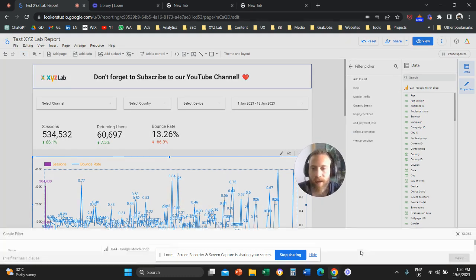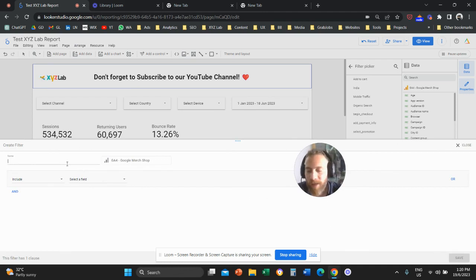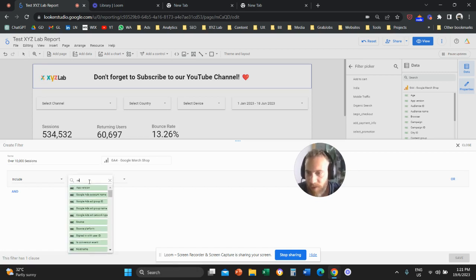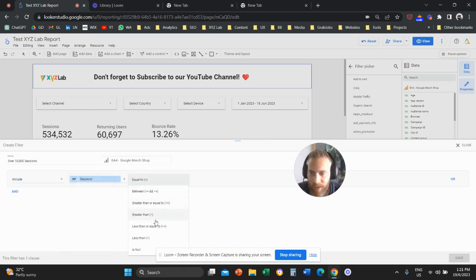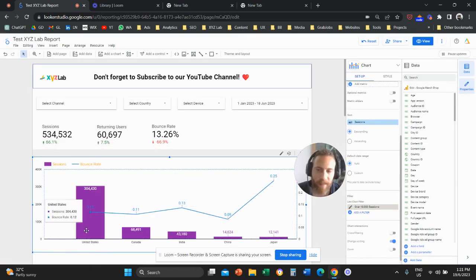And I say, for example, here that I want to showcase in this combo chart only countries that have, let's say, over 10,000 sessions. So this is how I'm going to name my filter here. And I'm going to say that I want to include only entries where the number of sessions is greater than 10,000. And I'm going to save. And now we can see that we have only 1, 2, 3, 4, 5 countries, United States, Canada, India, China, and Japan, and everything looks quite nice.